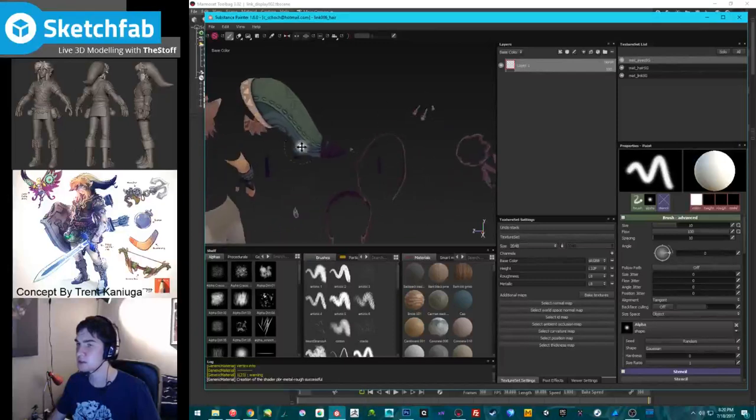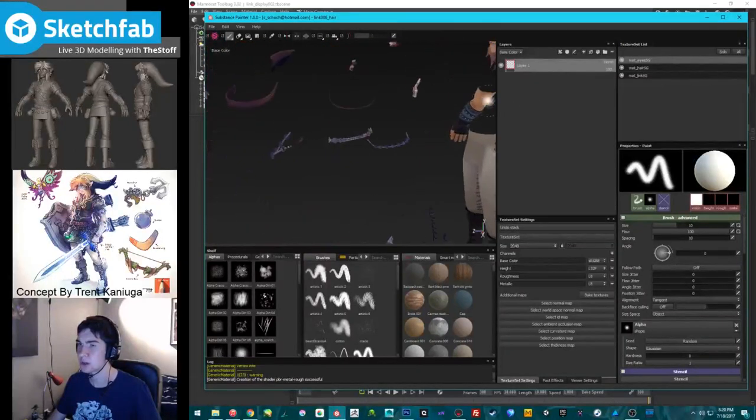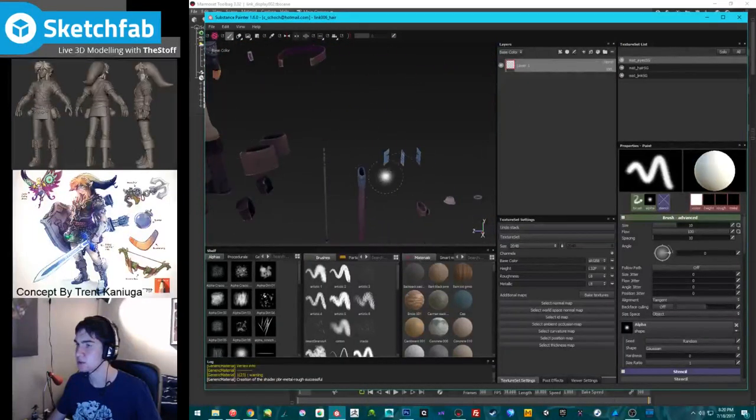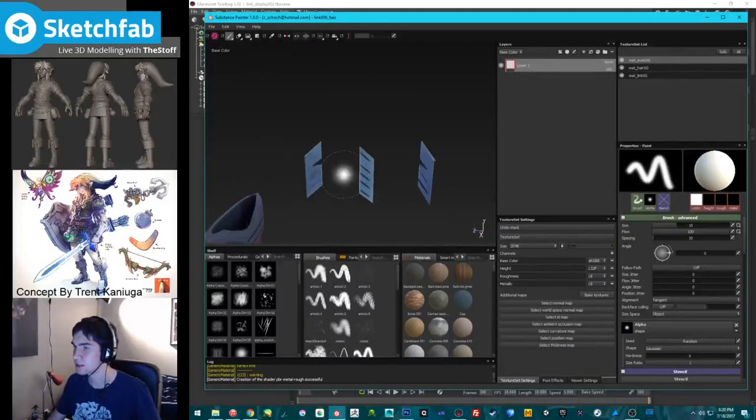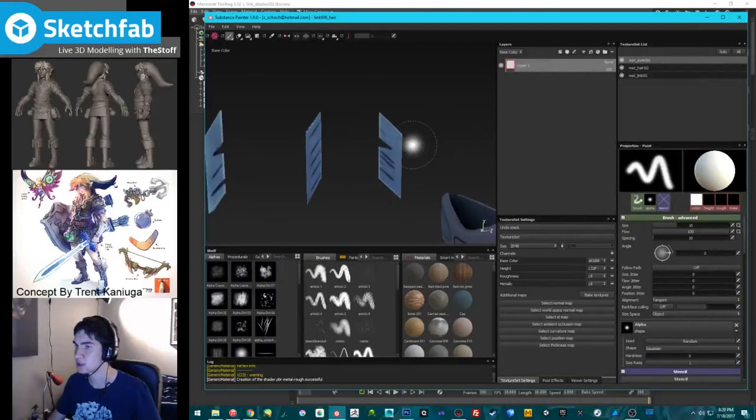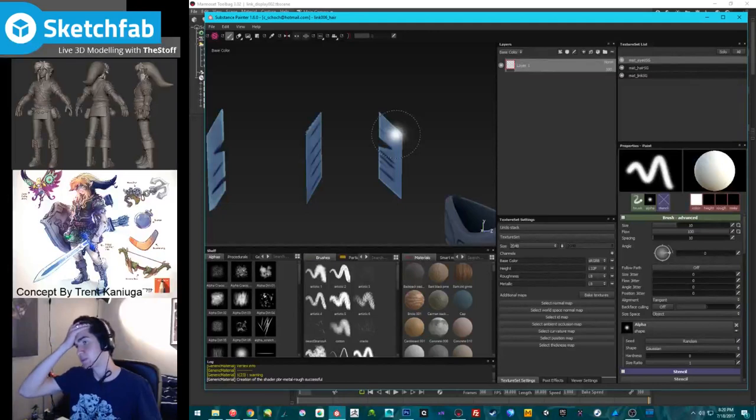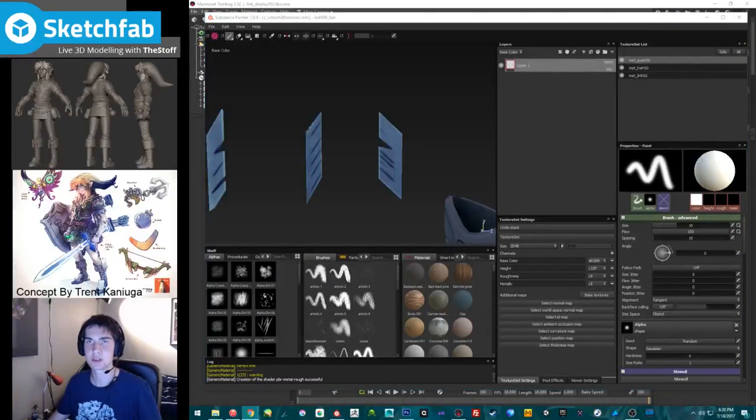So that's textured. I wanted to work on the feathers of the arrows. Yeah, these guys. I don't really like this too much. I'm thinking I kind of want to have a variation in color, so it has stripes or something similar to what they have on Breath of the Wild Link.